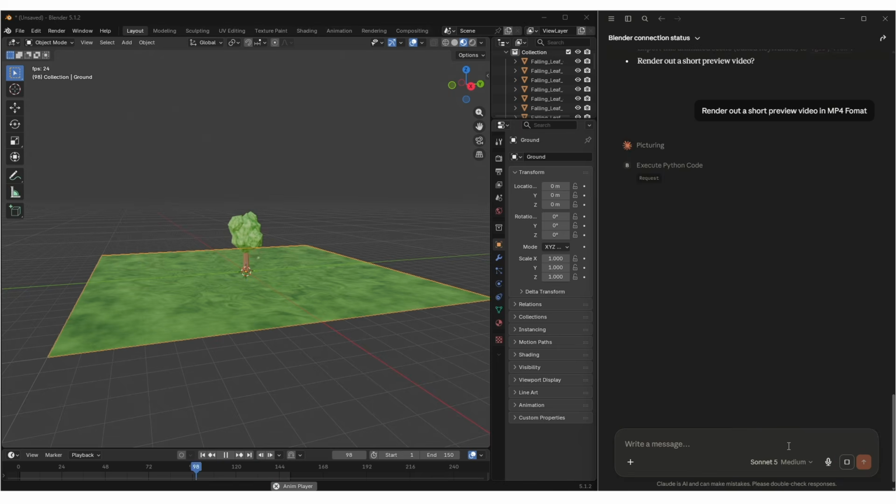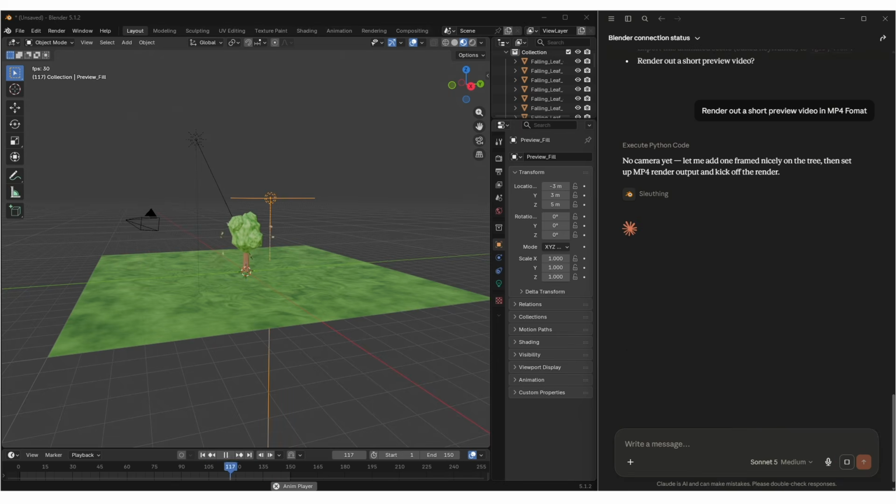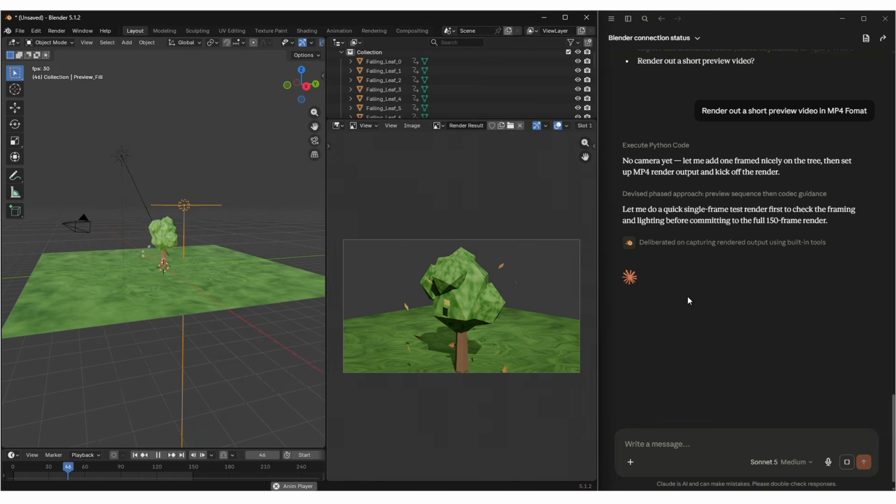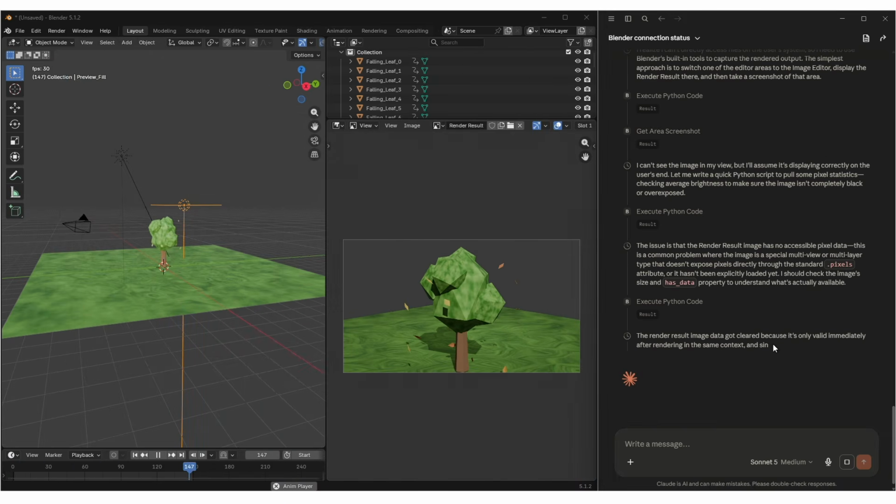The scene looks great. Now let's render it. Instead of opening render settings manually, I'll simply ask Claude, render the scene. Claude configures the required settings and starts the rendering process for me. Everything happens through prompts. And that's just scratching the surface.